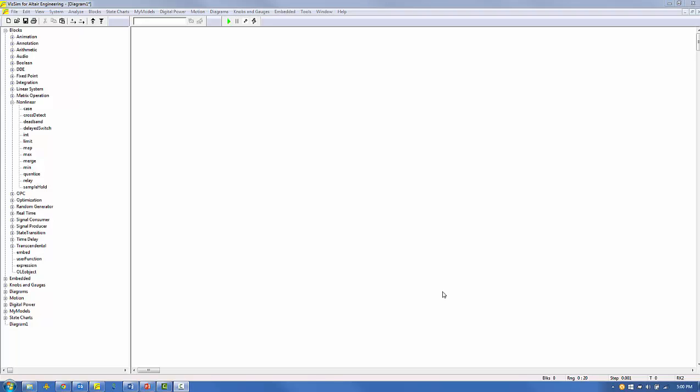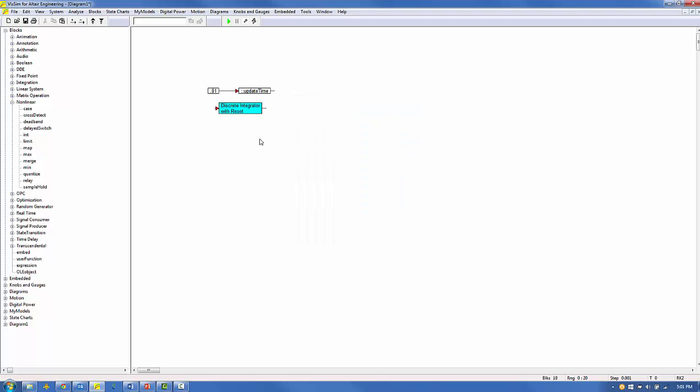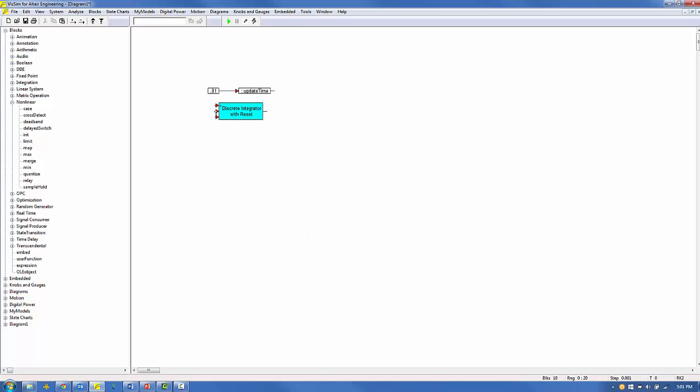Let's modify the discrete integrator model to accept trigger and reset inputs, allowing the integrator to be reset dynamically. First, we'll open the discrete integrator model from the My Models Integrators menu. We'll rename the discrete integrator compound block to Discrete Integrator with Reset. We'll add 2 additional inputs to the compound block. We'll name the input pins X, trigger, and reset value.